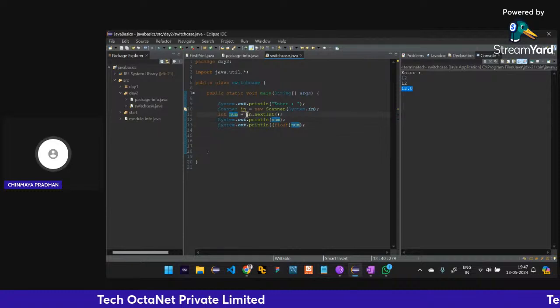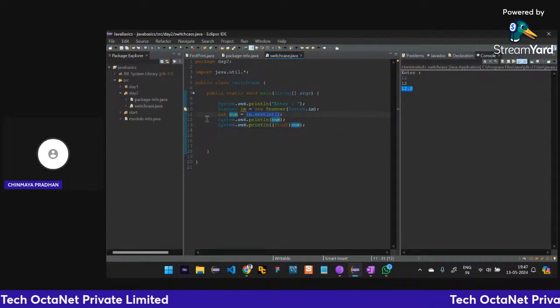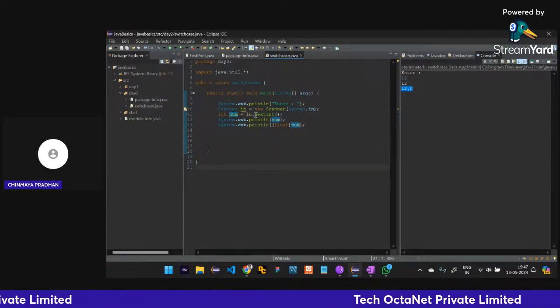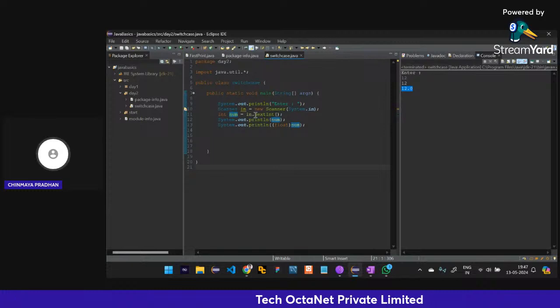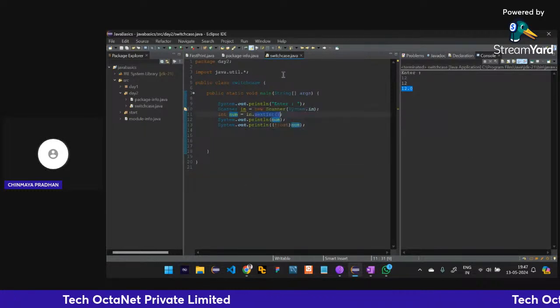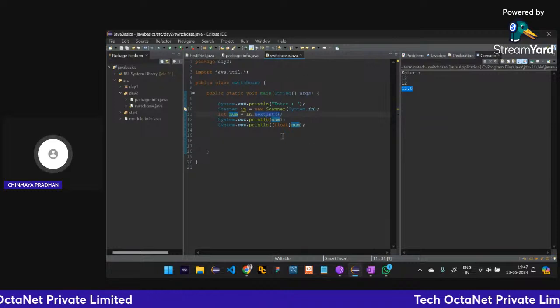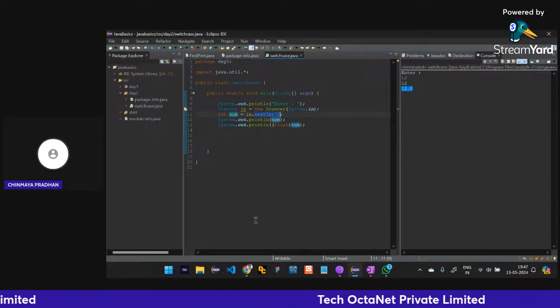So what happened actually is that nextInt can only accept integers. Whenever I try to give a floating point as input, it will not accept it. From the beginning, it just declines it.